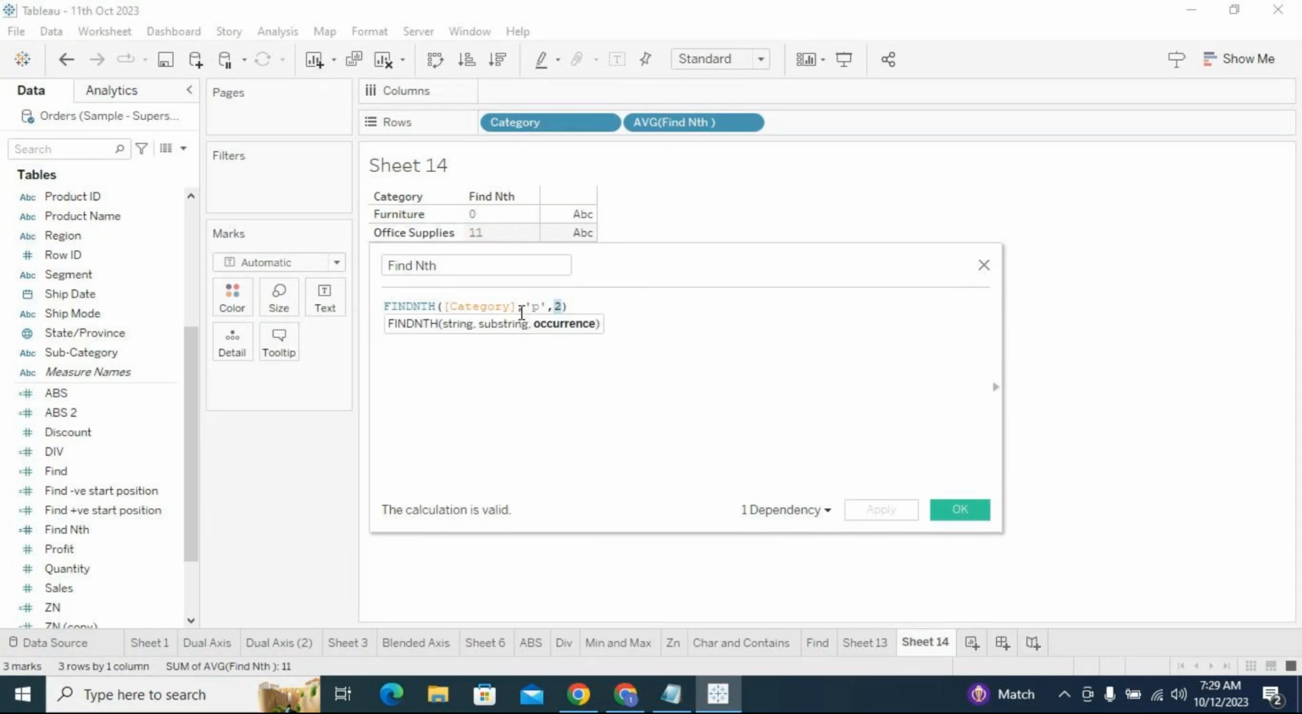So if you run the same example with a negative sign, what does it have to identify? It has to identify the second occurrence of P in the main string from the right side. From the right side, what is the second occurrence? That becomes the first occurrence of P from the left side. Hope you got it. Correct.